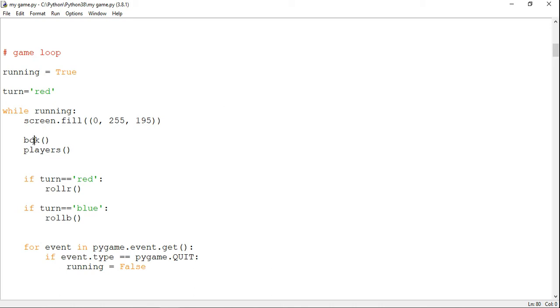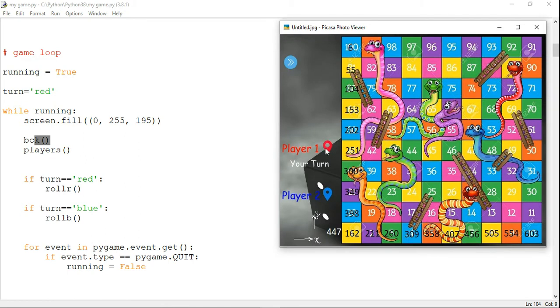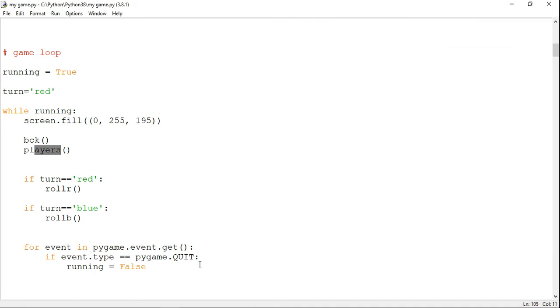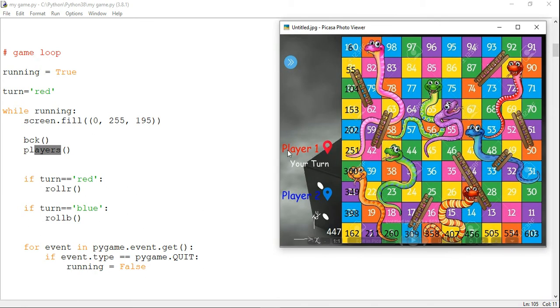Then this function will call all of our images except these player images. The rest of the images will be called by this function, and by this function we will call player 1 and player 2. So if turn is red, then we will call this function roll R, which will show your turn over here. If turn is blue, then we will call this function roll B, so that your turn will be shifted from this location to this location.